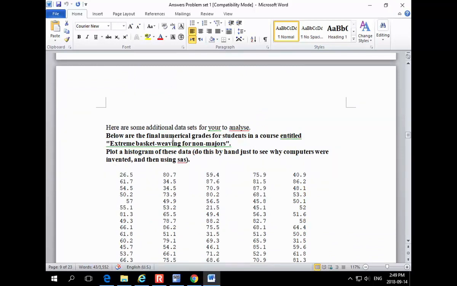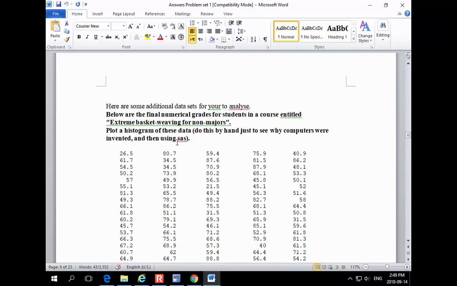Below are the numerical grades for students in a course entitled Extreme Basket Weaving for Non-Majors. And I wanted you to plot a histogram. And I sort of said, do it by hand. And I wasn't really serious. I hope nobody did do it by hand. Or if you did, good for you. Because it's a pain, right?